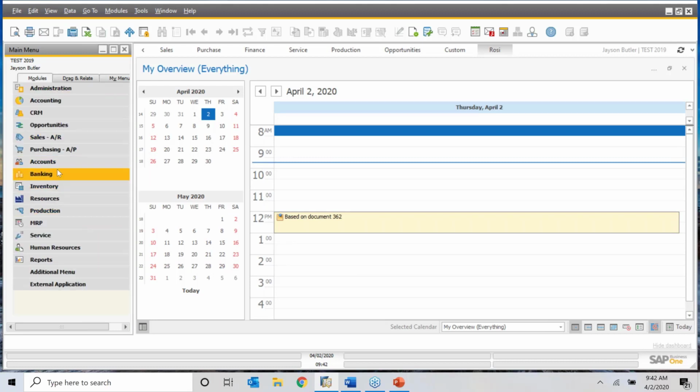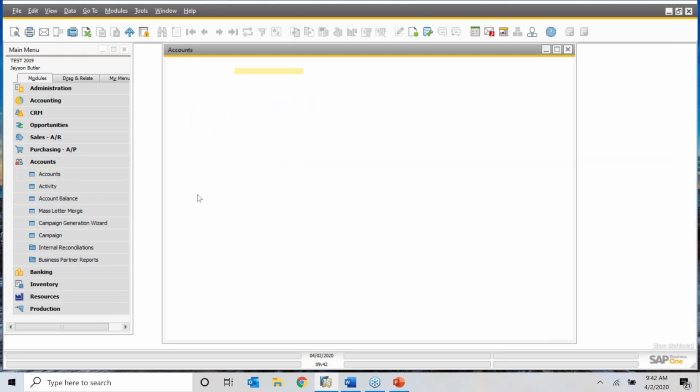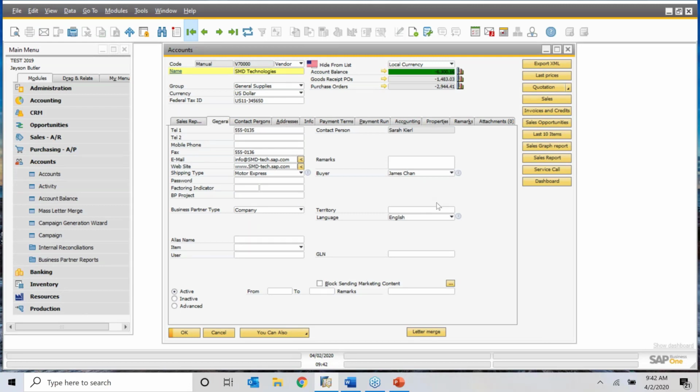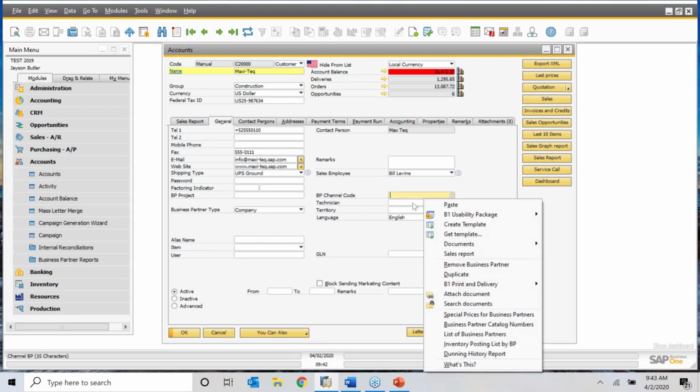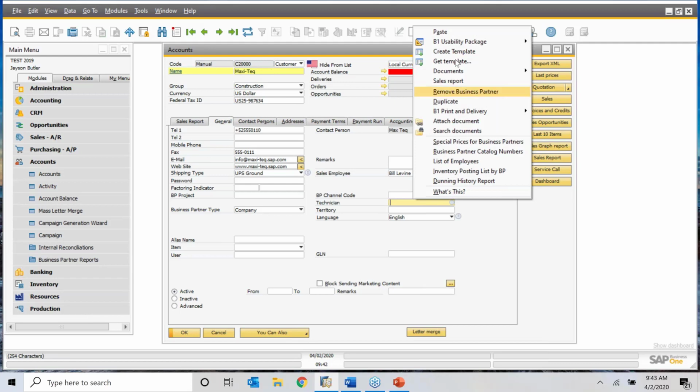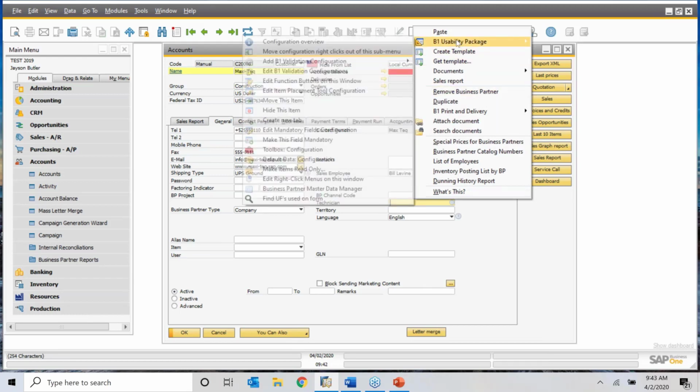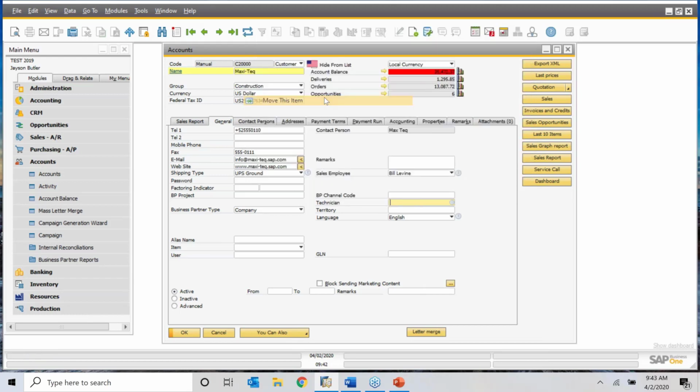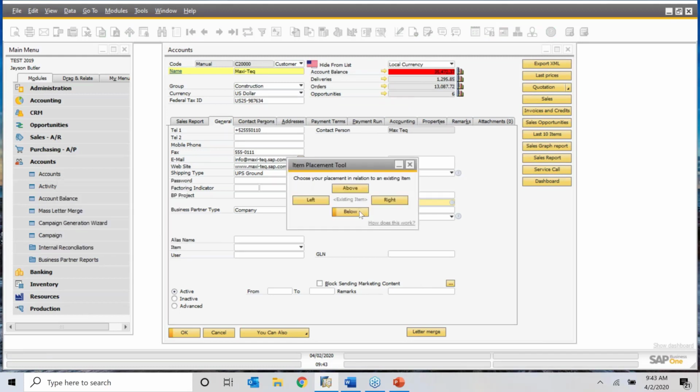So then we have also, I don't know what versions you are on, just so you know, when you design your screen, if you want to move a field right now, and you go right here and say move this item, in the past you only had above or below.